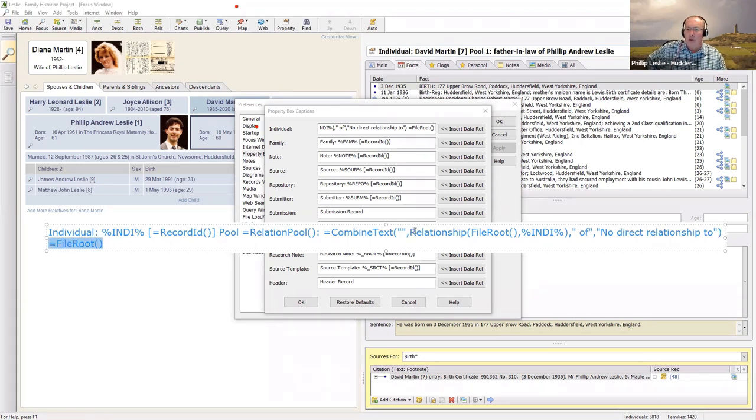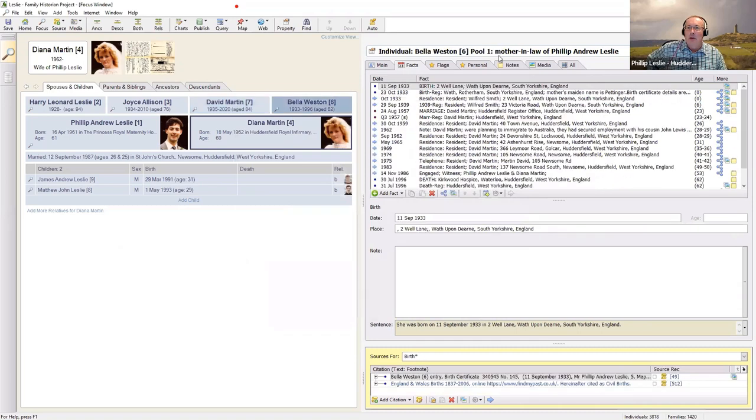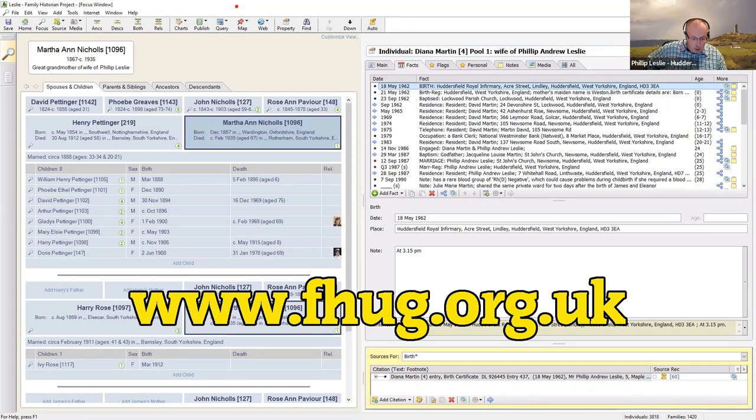And if this relationship to file root is blank, it will then print in the top screen there, no direct relationship to, and then file root. Every time I click on somebody else, I end up with the relationship of that person to myself. I'll talk about pool a little bit. Pool's quite an interesting one.